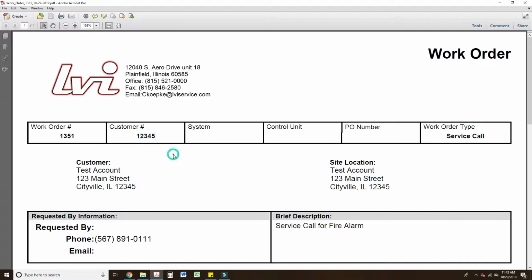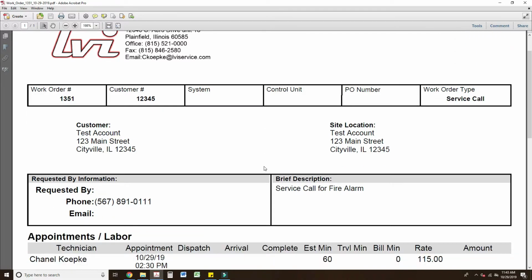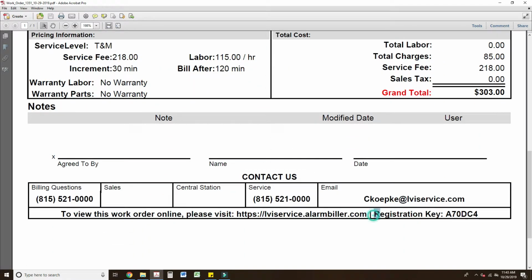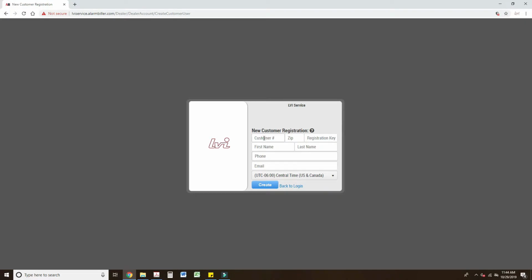It'll have your customer number here. It'll have your address here, and down below, if you scroll past all your information, in the bottom right, you'll find your registration key. Use this to fill out the information on the login box.